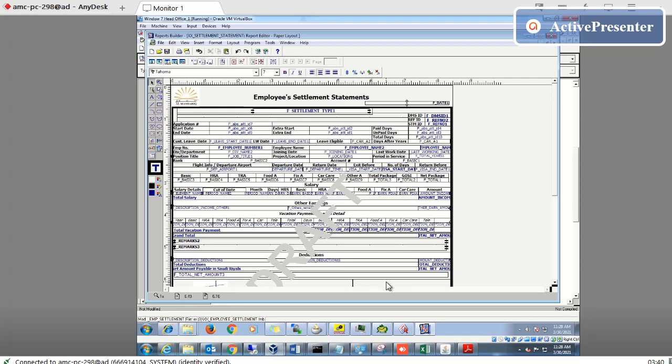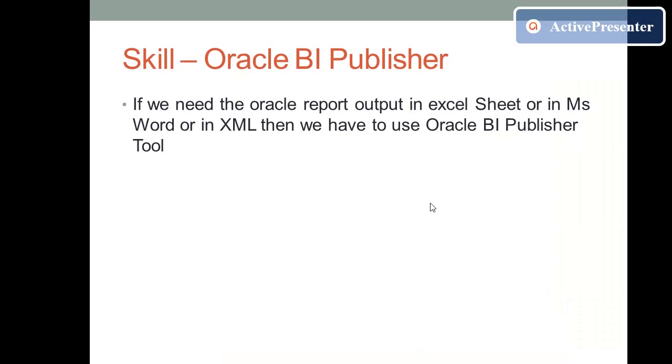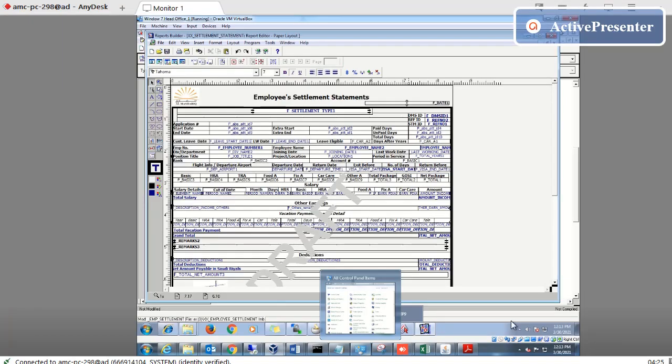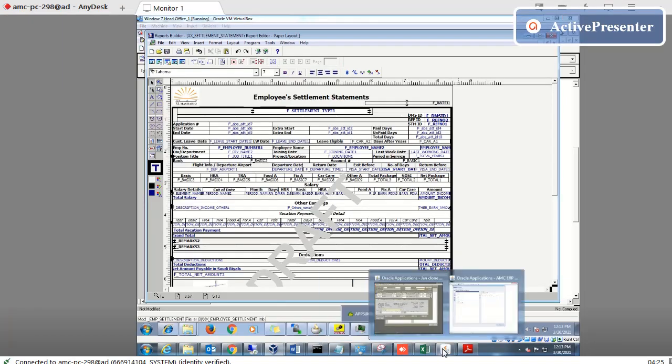Okay, thank you. In Oracle Reports we get the output in PDF, but if we need a report output in Excel sheet or in MS Word or in XML, then we have to use Oracle BI Publisher. For this, I will tell you how we use this one.